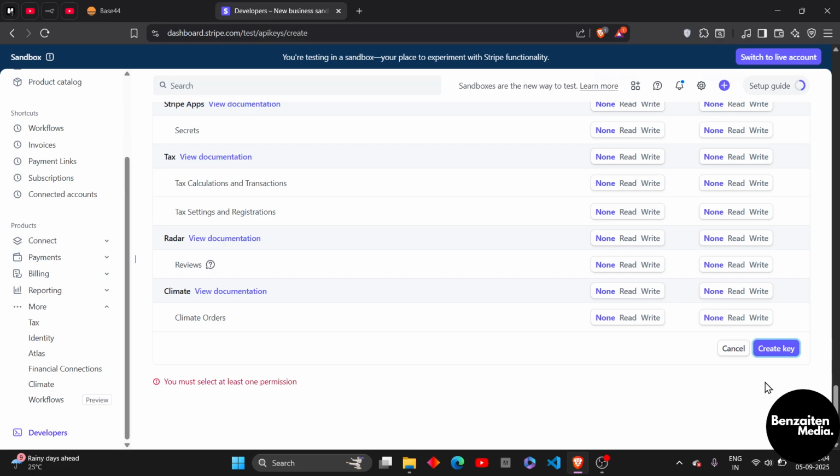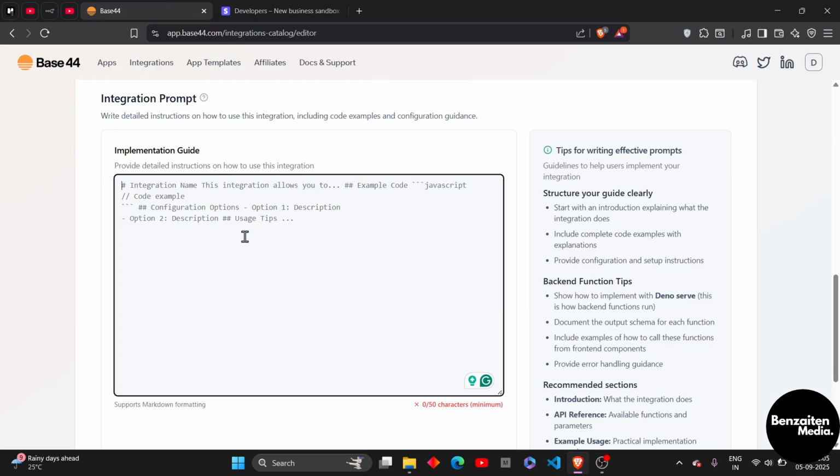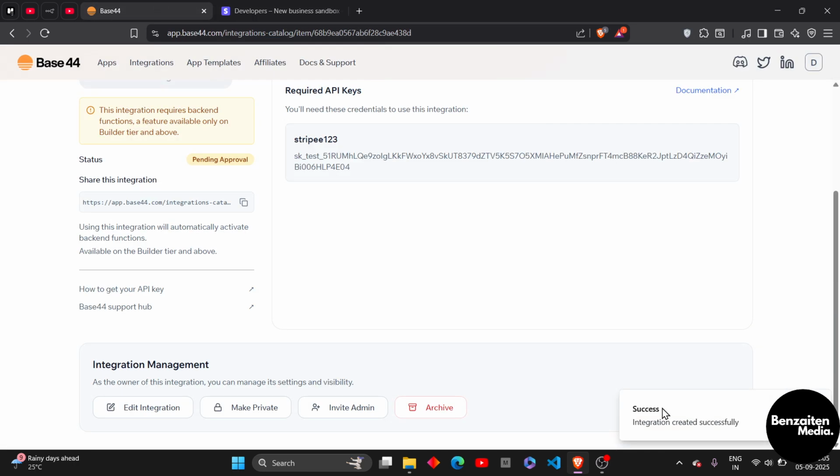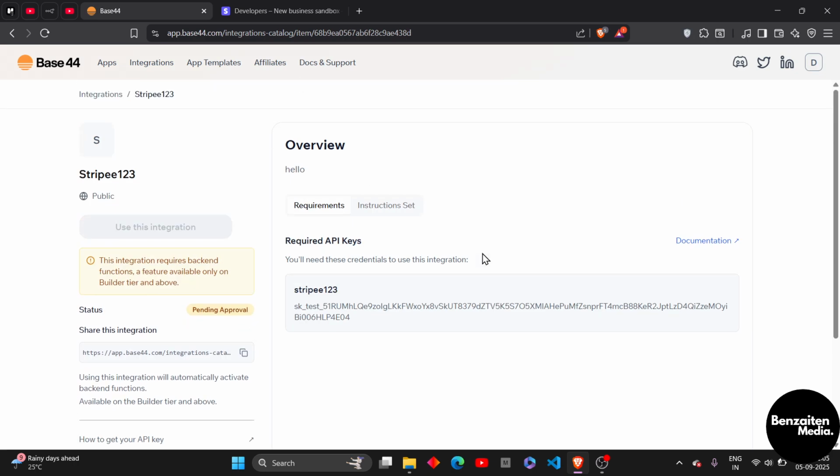So as you can see here, I have created a key with specific access limits. So I'll just simply copy it and then just simply paste it here. And then I just simply hit on save integration. And here, as you can see, the Stripe has been successfully connected to my Base44.